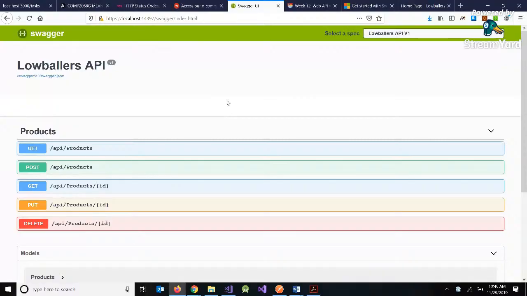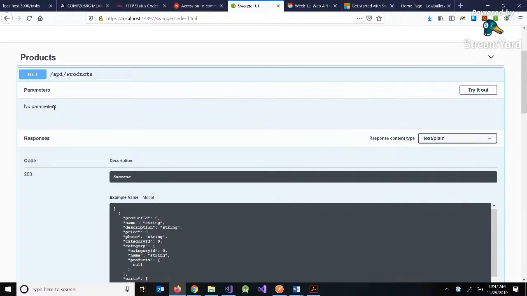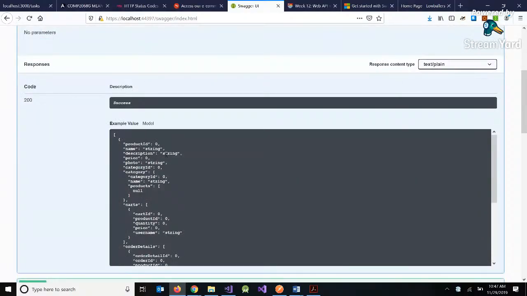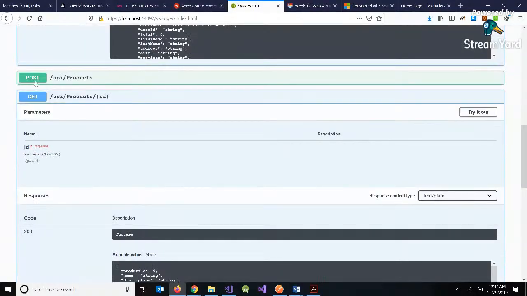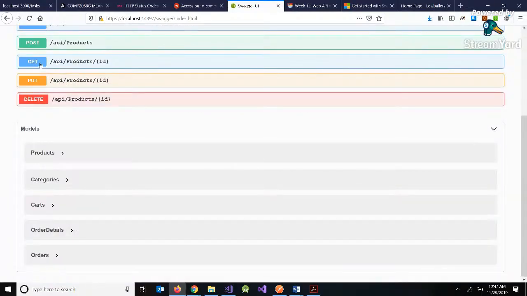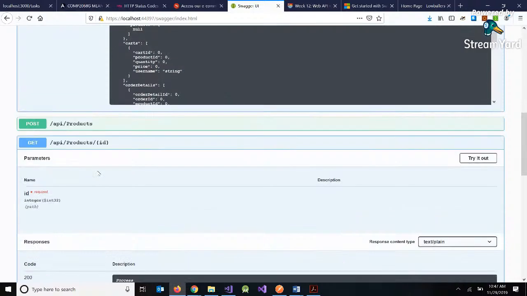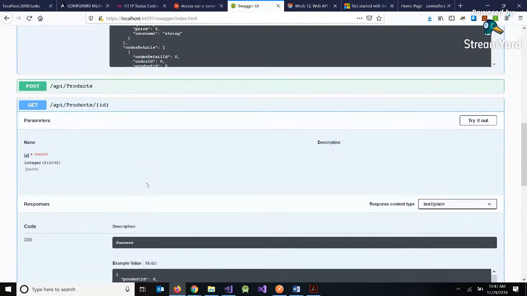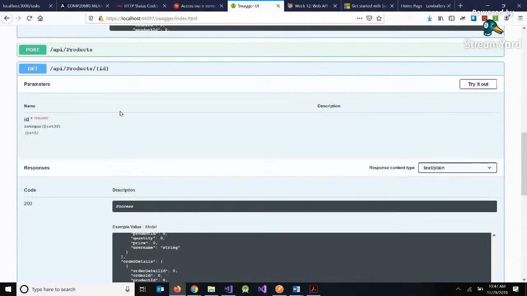So here is our API. If I want to run get, it says no request parameters. Here's the response. We get a 200 success with sample data. For get with an ID, we need to pass in an integer, and it sends back a 200 response. It just describes the request parameter. I didn't do anything. I'm just showing what it offers.